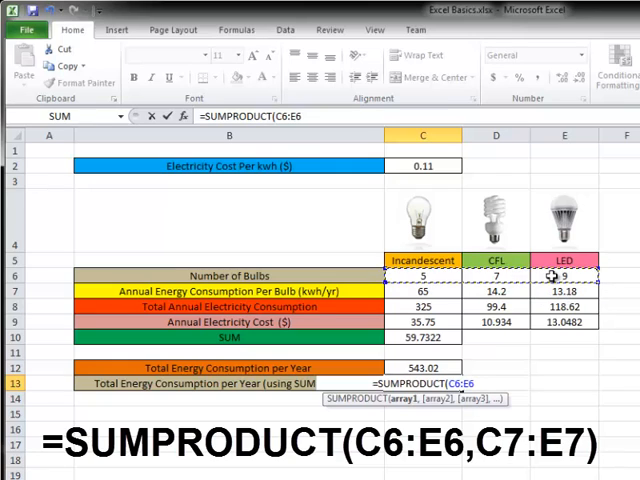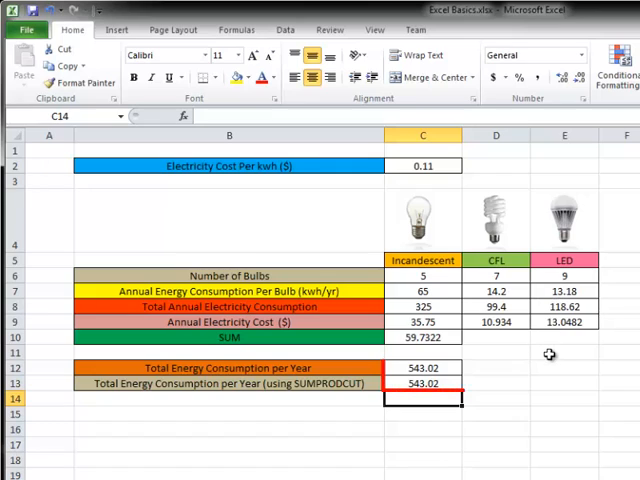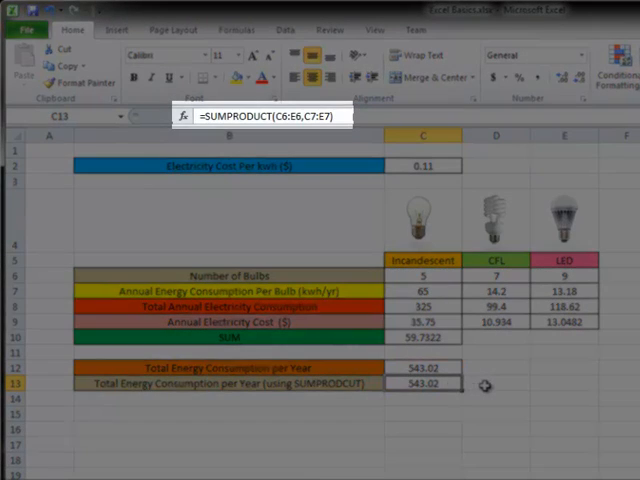This specifies the first array in the function. Now put a comma, click on cell C7 and drag to cell E7. This specifies the second array in the function. Now close the parenthesis and hit enter. You can see that the result is the same as in cell C12. Click on cell C13 and check the formula in the formula bar.